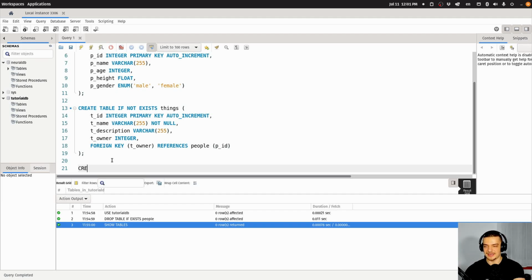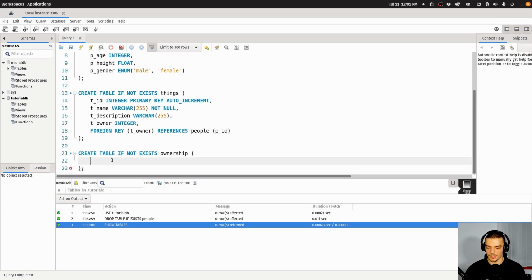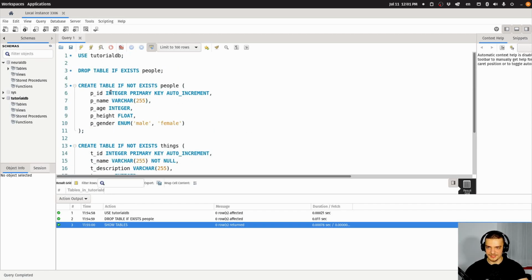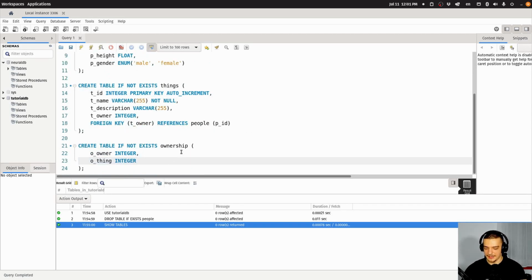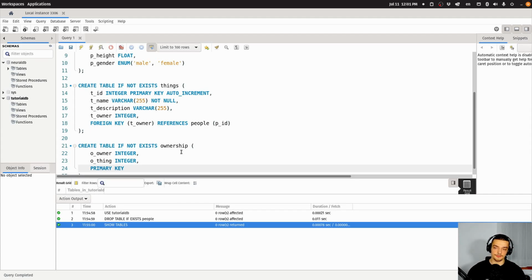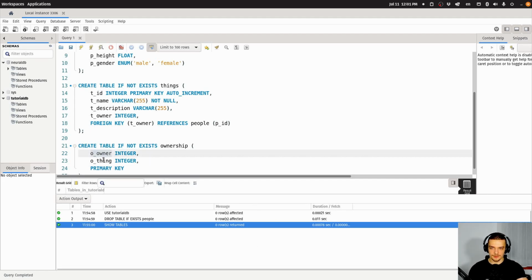We need to say that there is a third table, create table if not exists. In this table, we could call it ownership, keeps track of the ownerships. So we have here o_owner, which is an integer, o_thing, which is also an integer, because of course here we reference again the PID and the TID. And then we need to say here primary key. And we can have, this is something new, we can have multiple fields forming a primary key together. So this alone is not a primary key, this alone is not a primary key, but those together are a primary key. They identify a row. They have to be unique and not null.